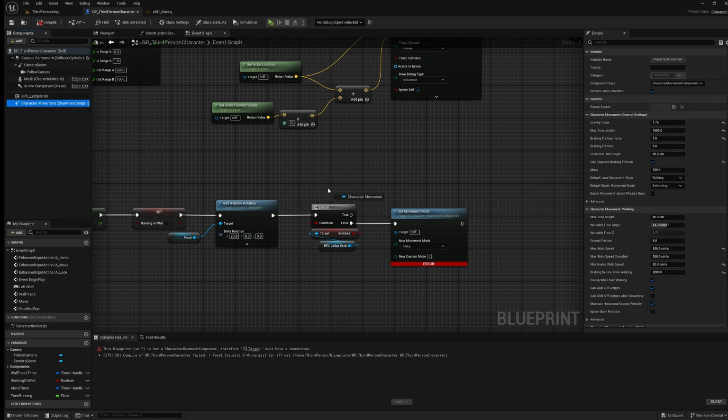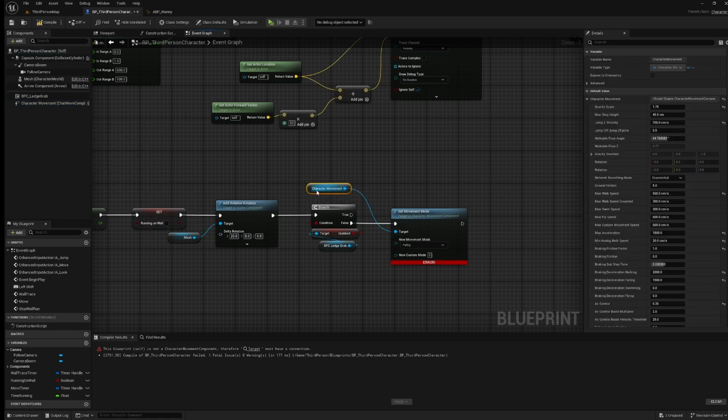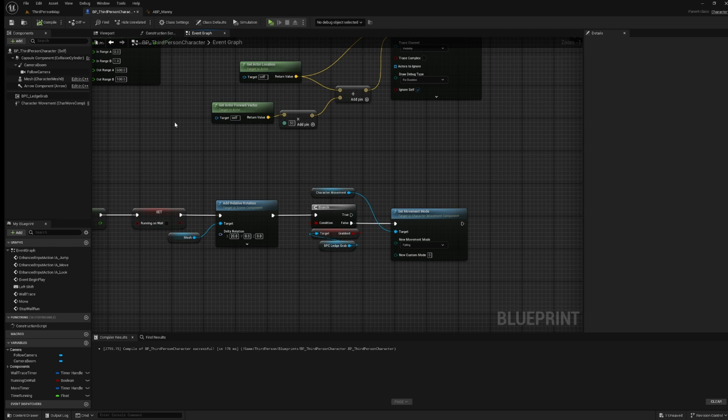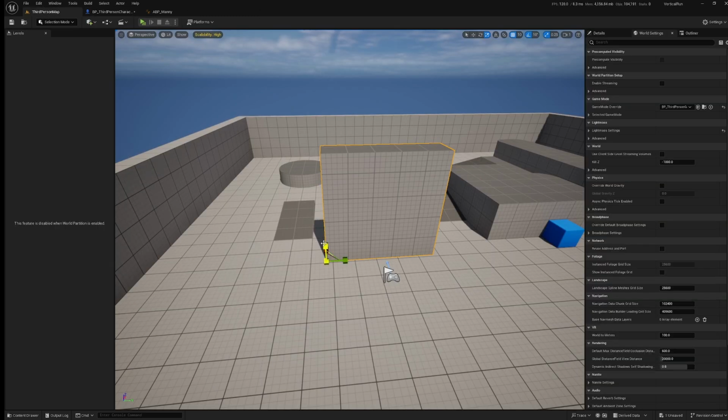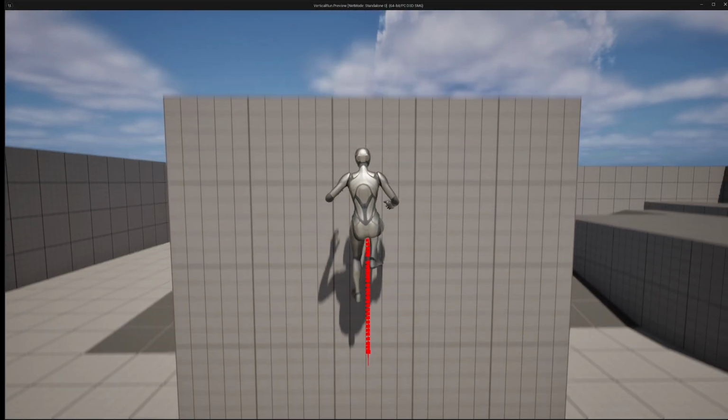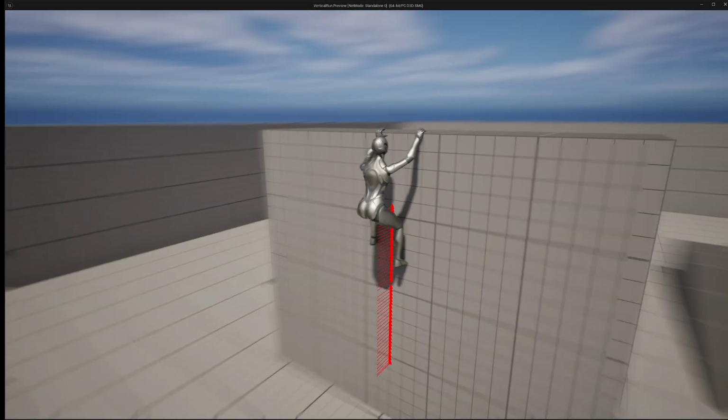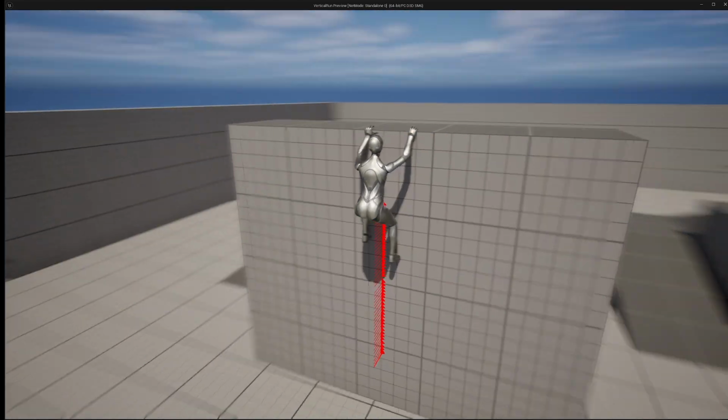I need to drag in the character's movement node again. And then I'm going to lower this wall by just a bit. We run up, our character immediately runs into the ledge grab.